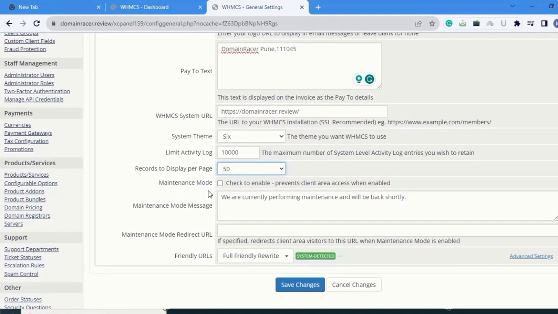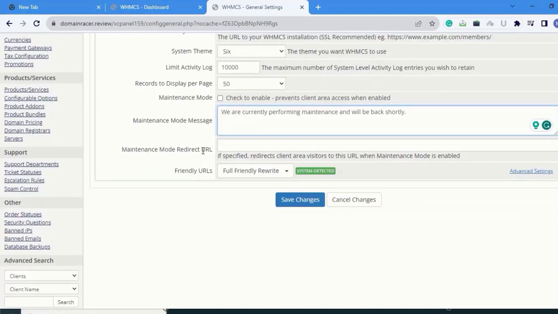Then next is maintenance mode. Maintenance mode is useful while upgrading WHMCS, and in this case I am not going to enable maintenance mode, because if you enable this then clients cannot log in. So I am not going to enable this option. Keep it as it is. Then the maintenance mode message, this is the default message here. After that, the maintenance mode redirect URL. If you enter a URL here, it will redirect client area visitors. But currently I am not entering any URL here.